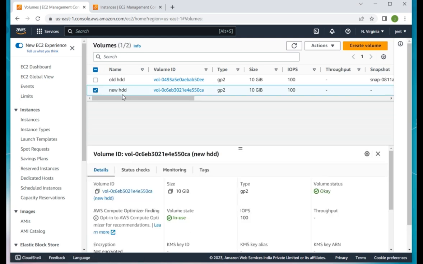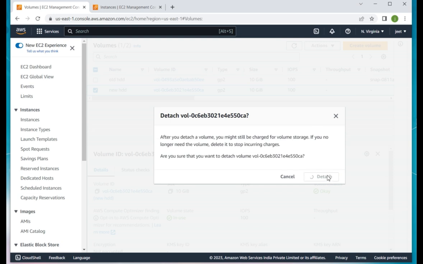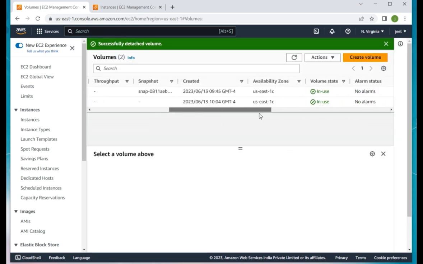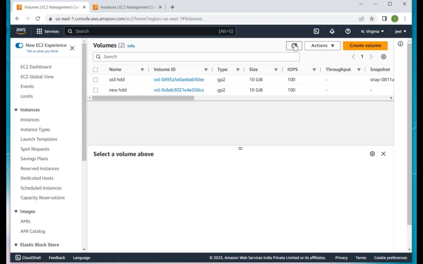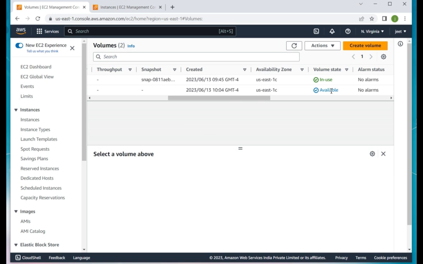Select the new HDD, go to the action button, and now see, detach volume is highlighted. Before this it was unhighlighted. So I'm going to click on this one, detach. You can go with the force detach also. Now you can see the status, successfully detached. Very good. Refresh one more time and check. See, the state has changed from in use to available.